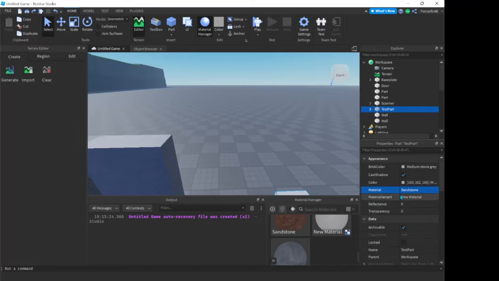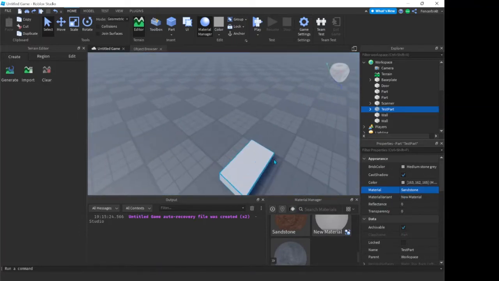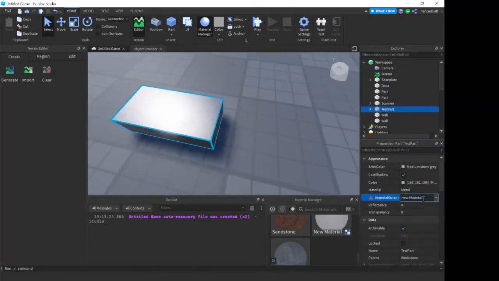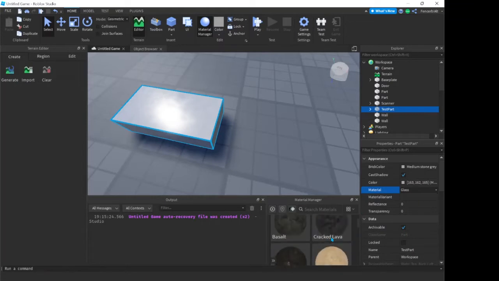So instead of having to go here and apply the materials, like sandstone, mud, neon, metal, and then finding out how it works, you can actually see the preview for it here.